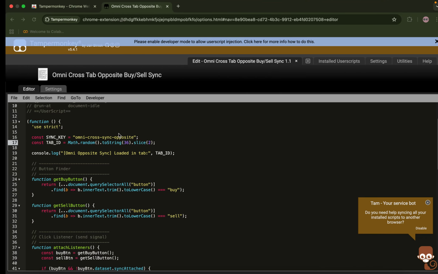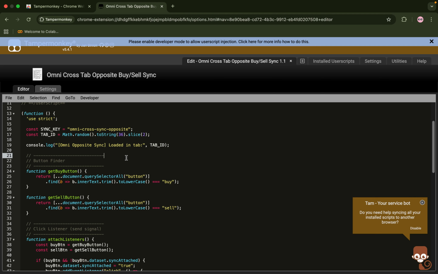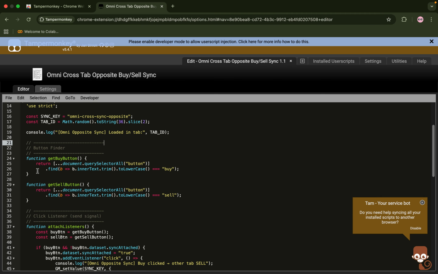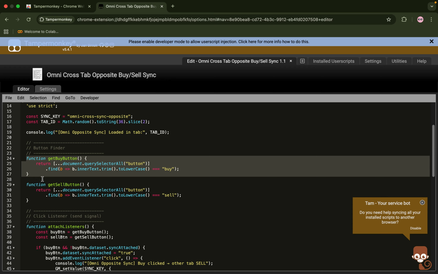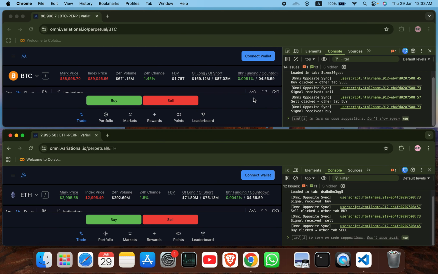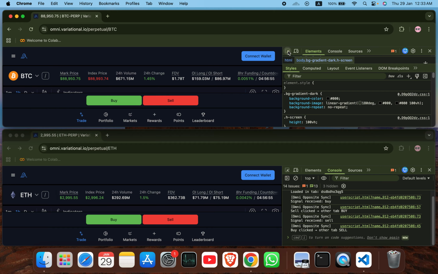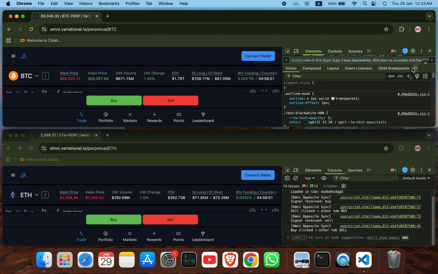Okay, so now, here is first our function, the button finder. Here, what we are doing is finding the buy button. You can see, I will show you, if we click in the button selector, let's see.